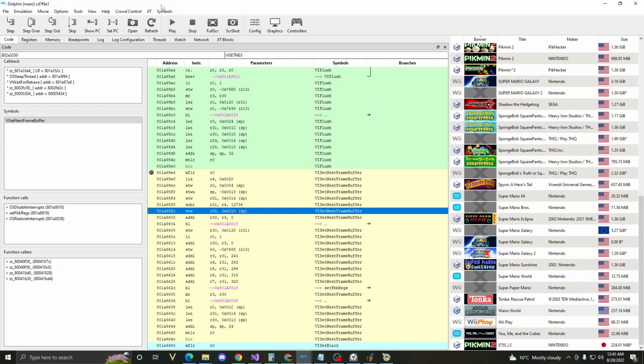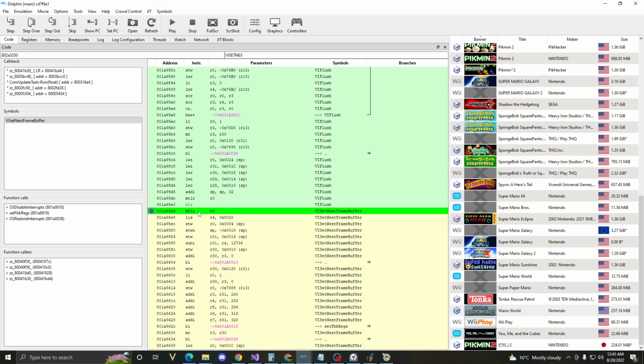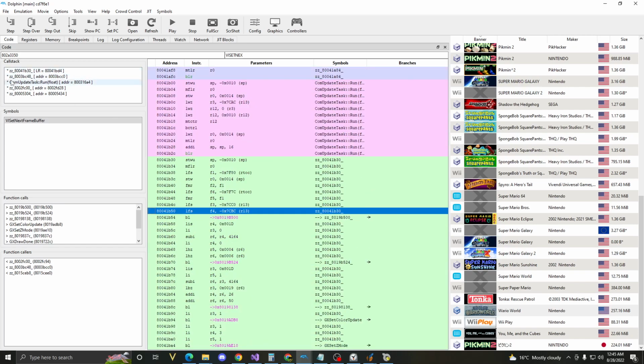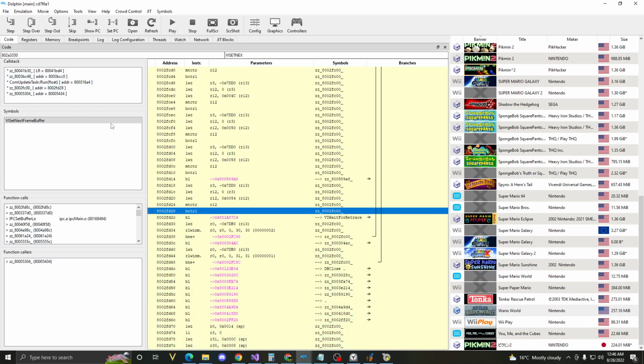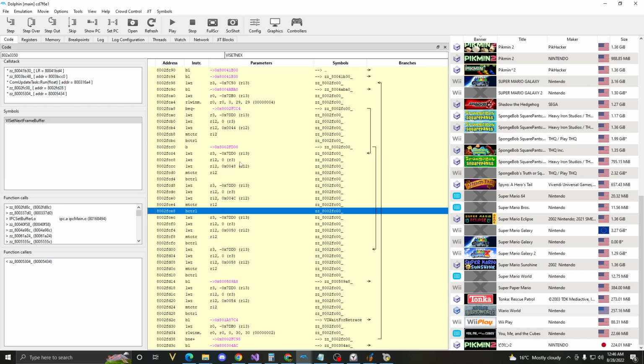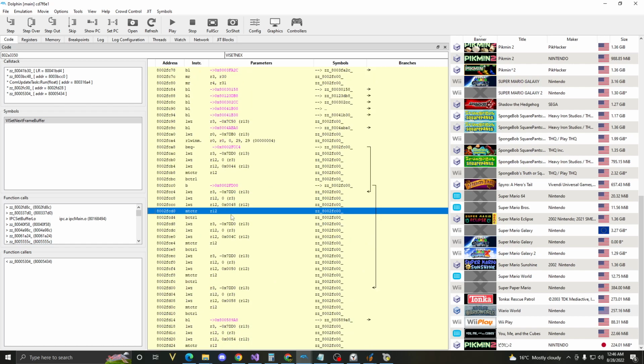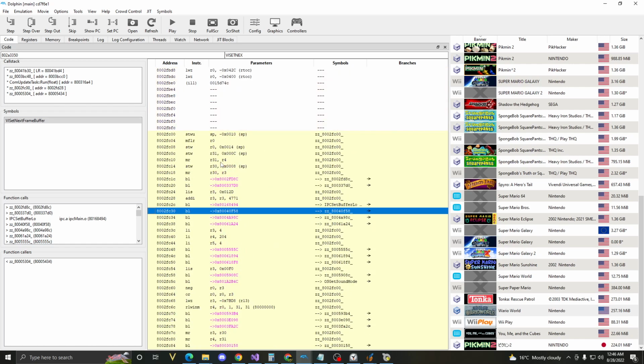And so VI set next frame buffer is my favorite because it's always in the video flush code. But if we go here, it's not completely obvious what's going on, at least. But then when you go up here, to this level, it becomes kind of obvious to me what's going on.